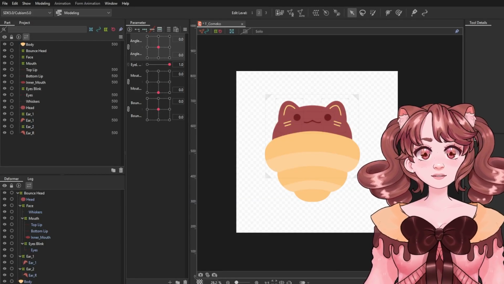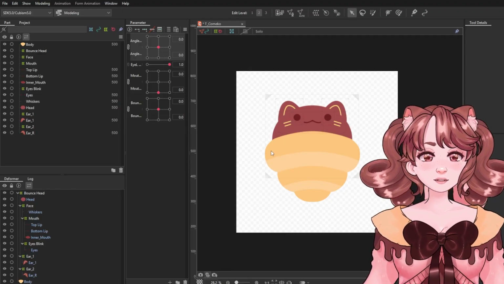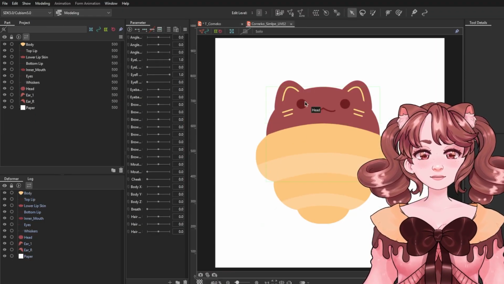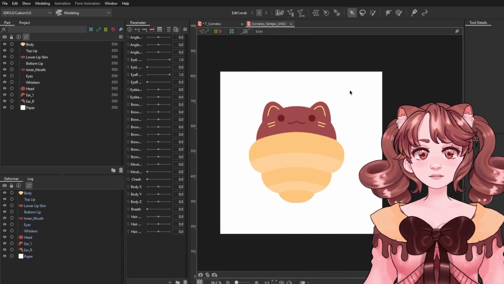So here we are in Live2D. So what you want to do is you want to grab your PSD and just drag it into Live2D and create new model with PSD file. And now you'll have a brand new model. So if you're like me, you'll still have the paper on the back.